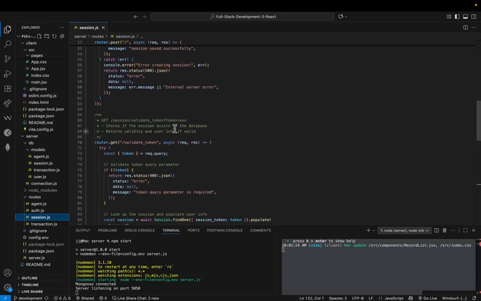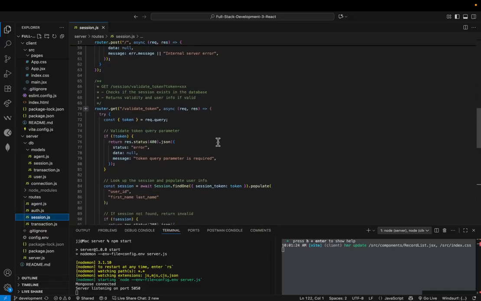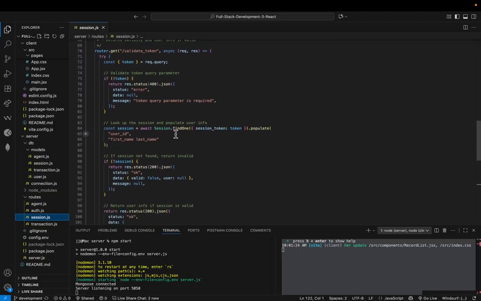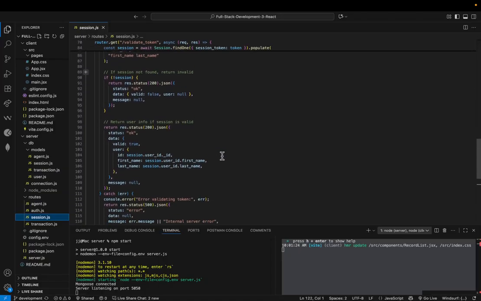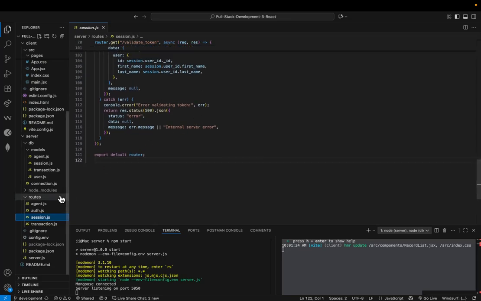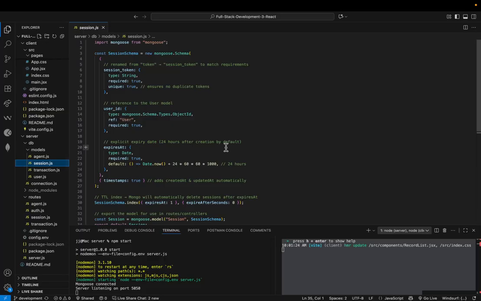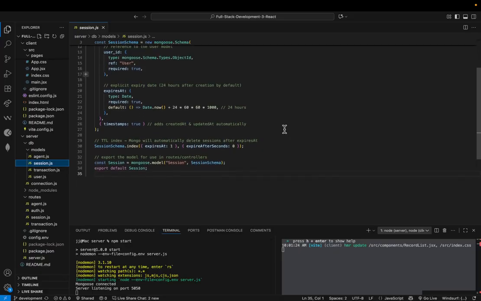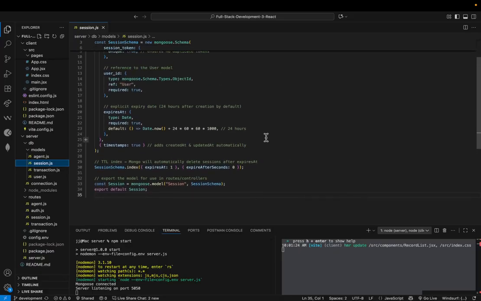We have a post session to create a session with the token and save it to MongoDB. And then we have a get session, and this one validates the token, checks the session token, and returns the user's info. Next, we're going to look into the model or schema for the sessions. And here defines the session schema, including the token, the user reference, and the expiration for 24 hours.